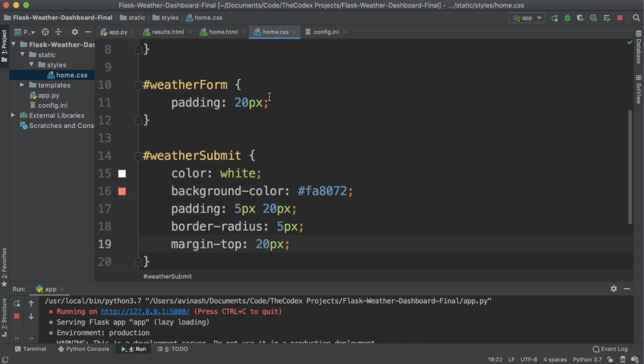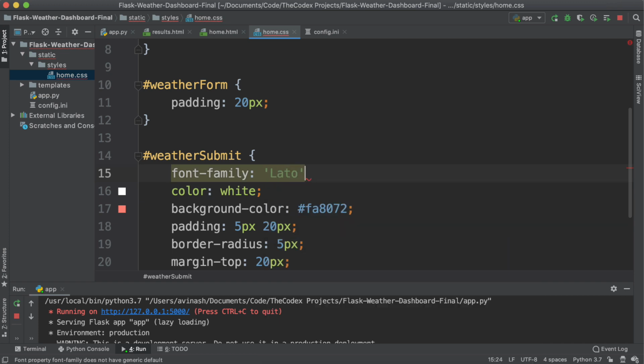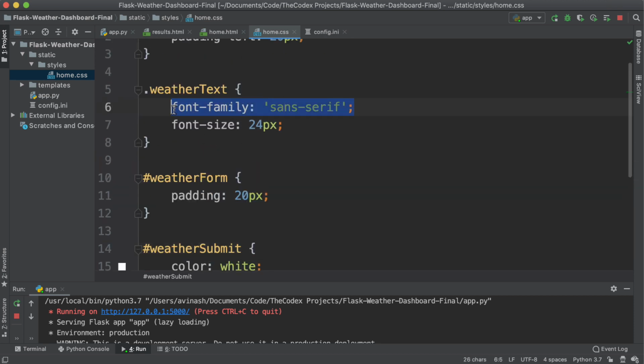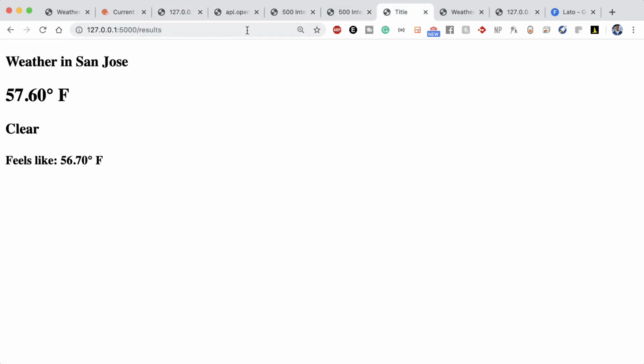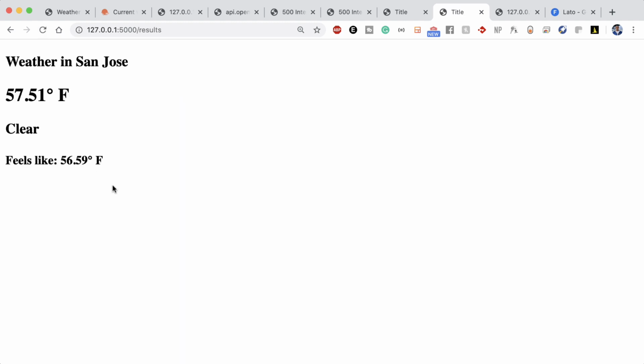So now if I go back to home.css, I can specify font family is now Lato, comma, sans serif. And actually, I should be doing this not here, but inside of my weather text. So there we go. Save, go back over here to my web page, which is this one, refresh, and look at that. My font now looks so much better. So we just redesigned the first view, home.css. I can put in a zip code, hit submit, and my results page looks kind of bad.